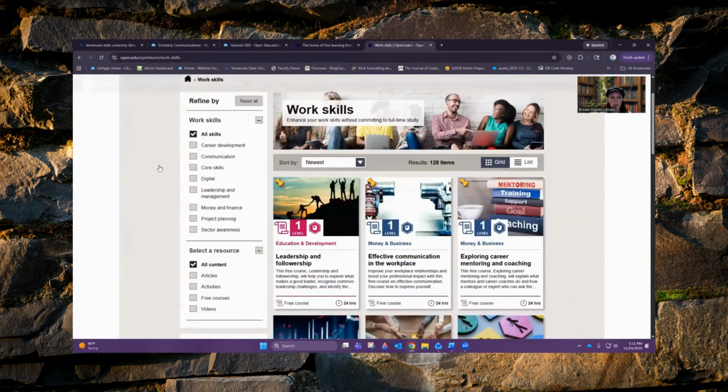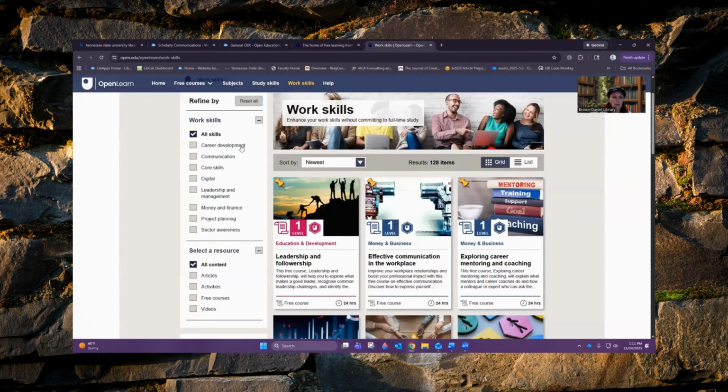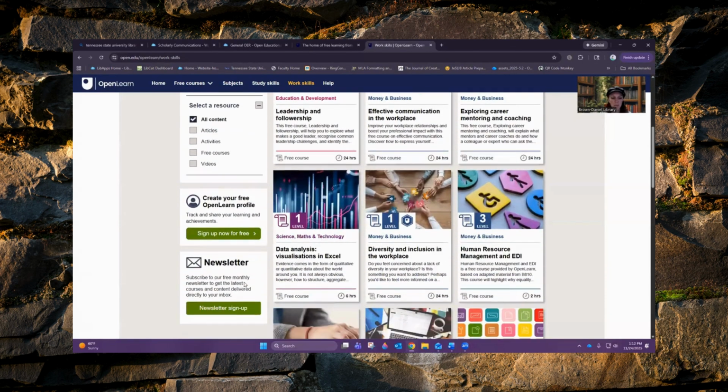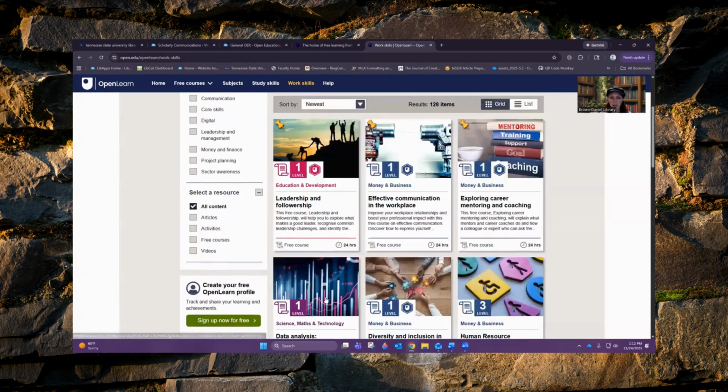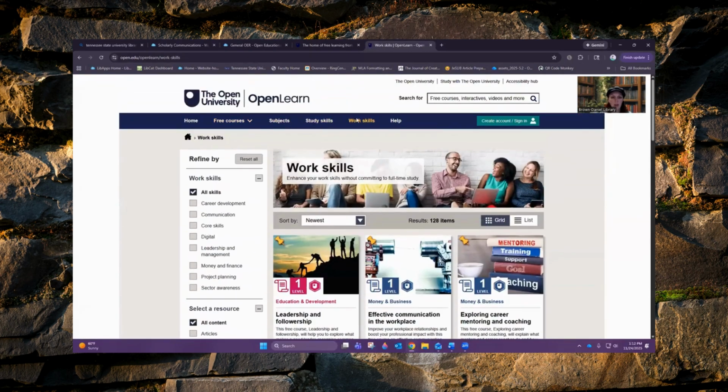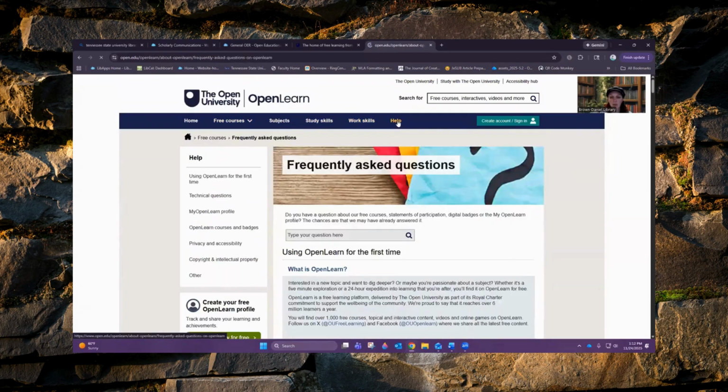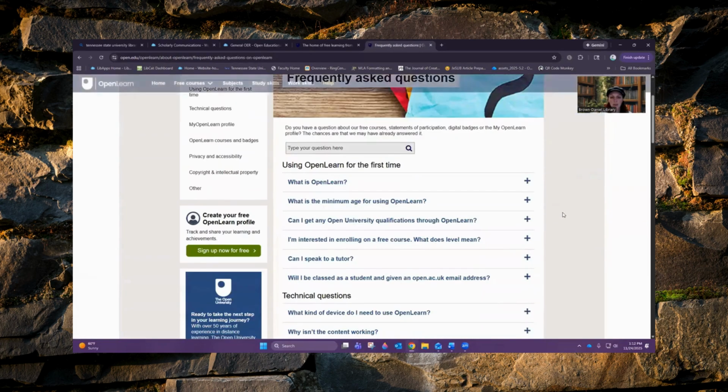You could just go through, and over here you can specify the skills you're looking for to help you most with your profession. And then again, we've got the select resource type, sign up, and newsletter. And then here is help, which will take you straight to frequently asked questions.